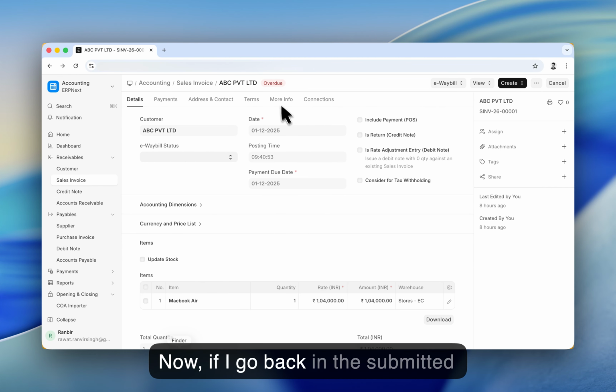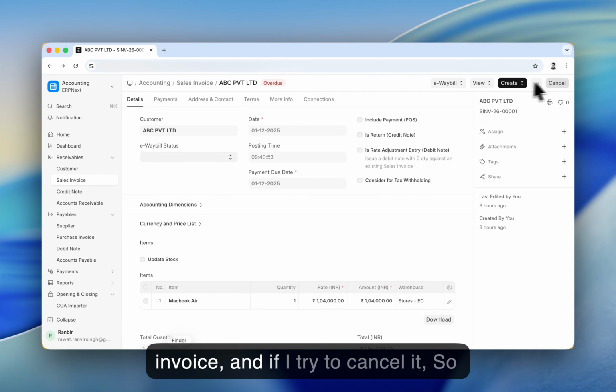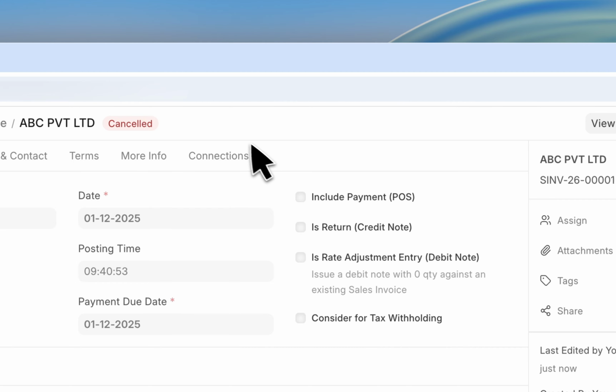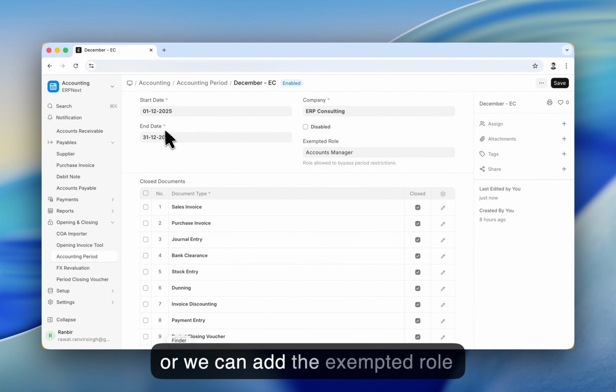Now if I go back to the submitted invoice and try to cancel it, I can even cancel it. So that's how we can manage and add the exempted role in the accounting period in version 16.